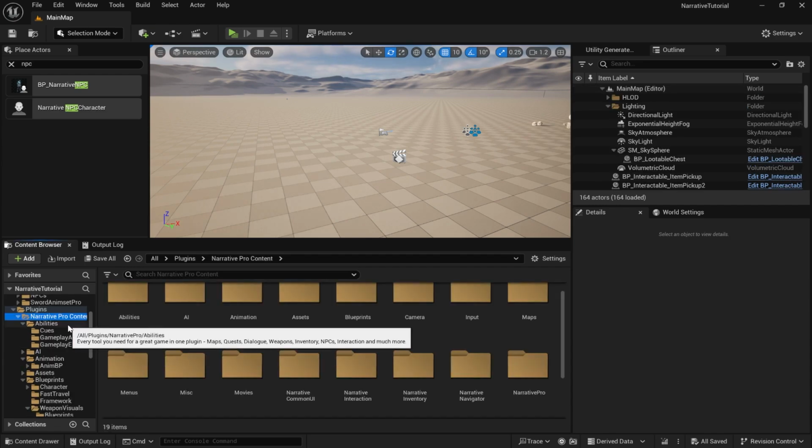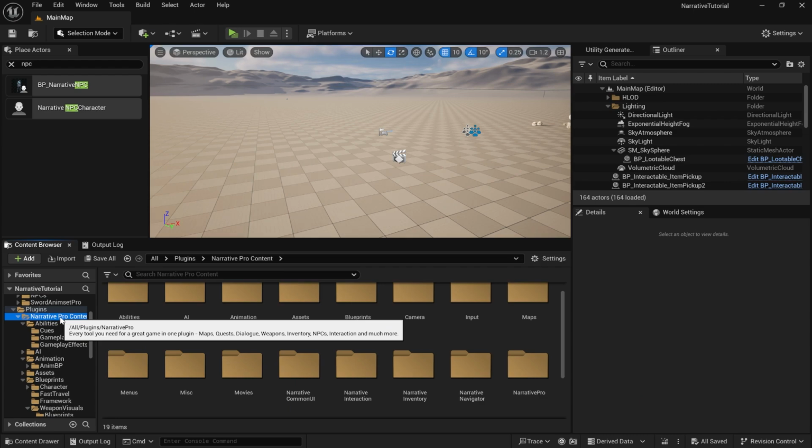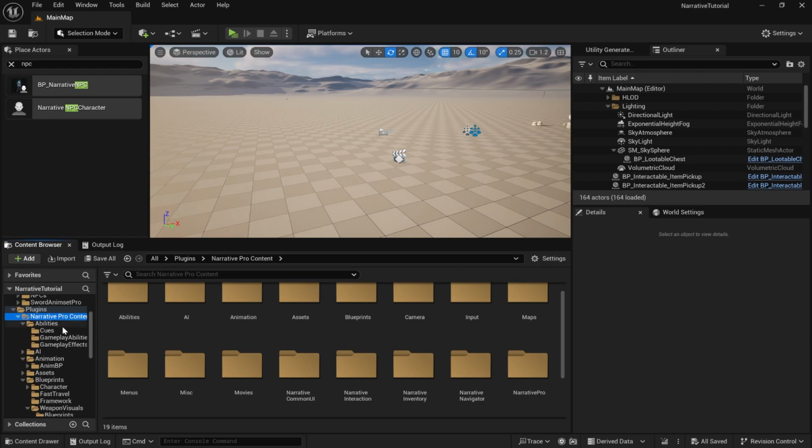So what if you want your cinematic to be a little bit more complex? You know, you want some NPCs to be in it, you want them to talk to each other, you want them to play animations and so on. How do you do that? Well, it's actually really simple.